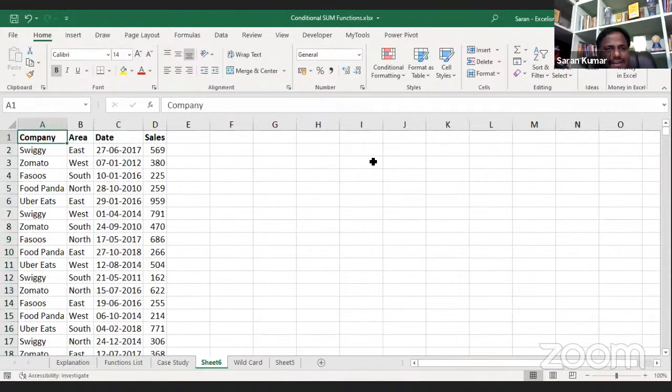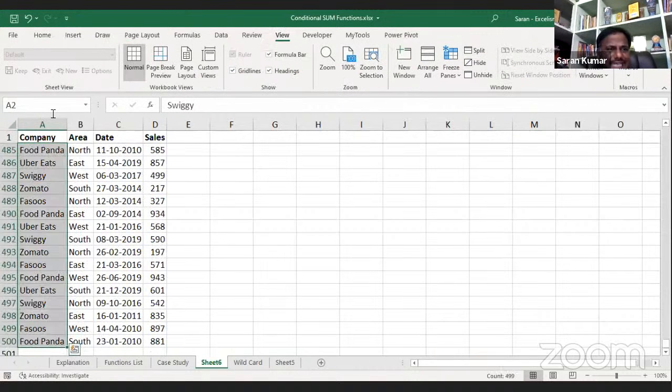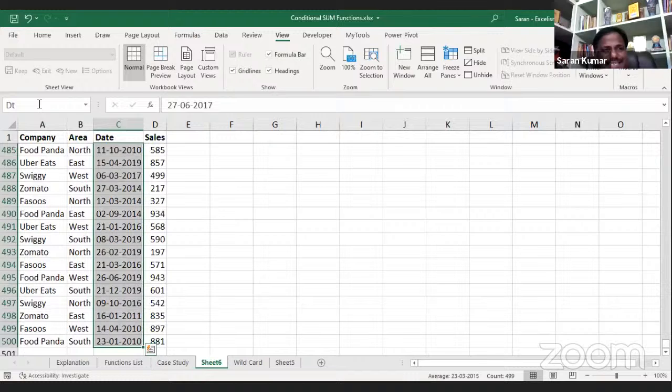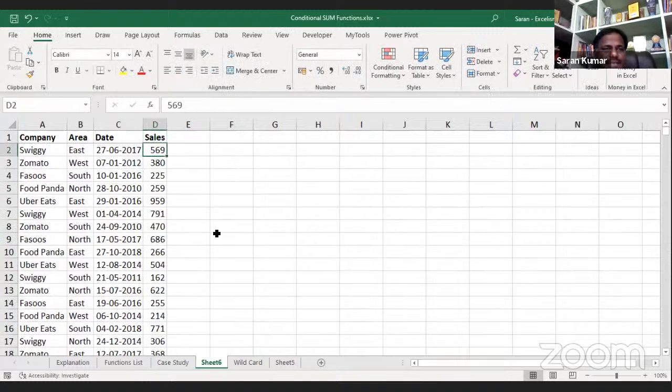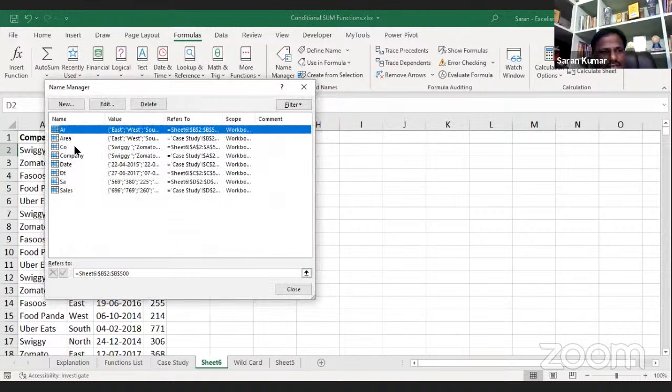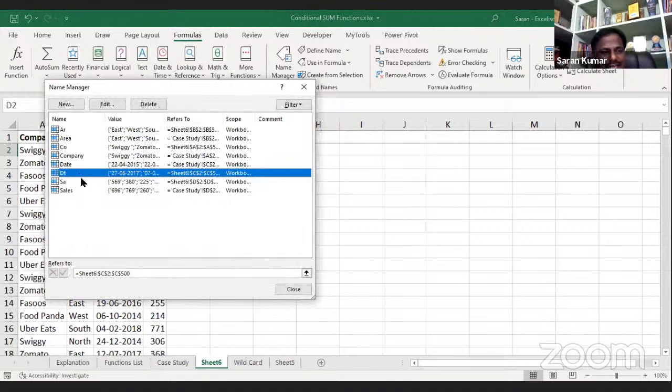Now I want to have defined names, so all 4 defined names. This time I want to give the defined name for this as just CO, because I already kept Company for the earlier case study. This one let me take as AR, that means area. For this, DT, that means date, and for this, SA, sales. Now there are 4 more defined names: CO, AR, DT, and SA. Let me go here, so AR, CO, DT, and SA. Let me close this.